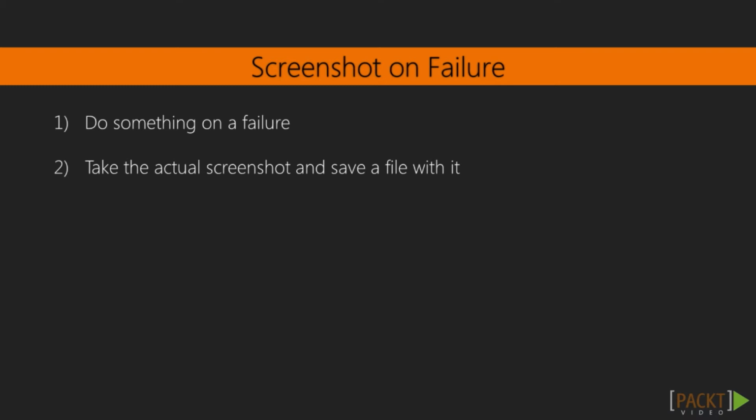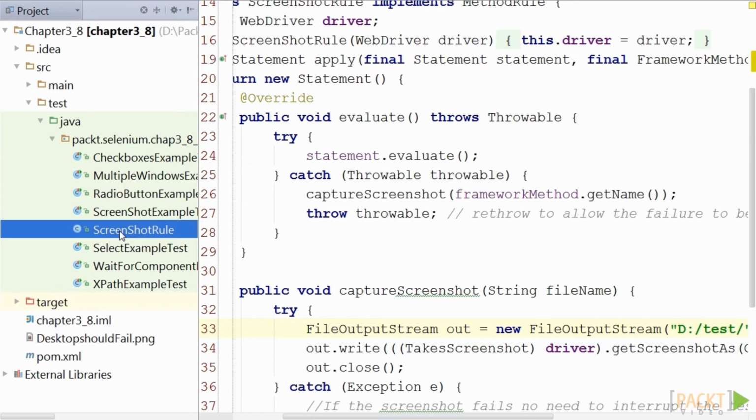There are two things that have been done. First, do something on failure. Second, take the actual screenshot and save a file with it. Acting on failure is JUnit specific and will probably be done differently if you use another framework. Creating a screenshot is done with WebDriver and is therefore similar even if you use another framework such as TestNG. My idea is to implement a JUnit rule that will be triggered whenever a test fails. The real work will be done in the rule. Let's implement that as well.